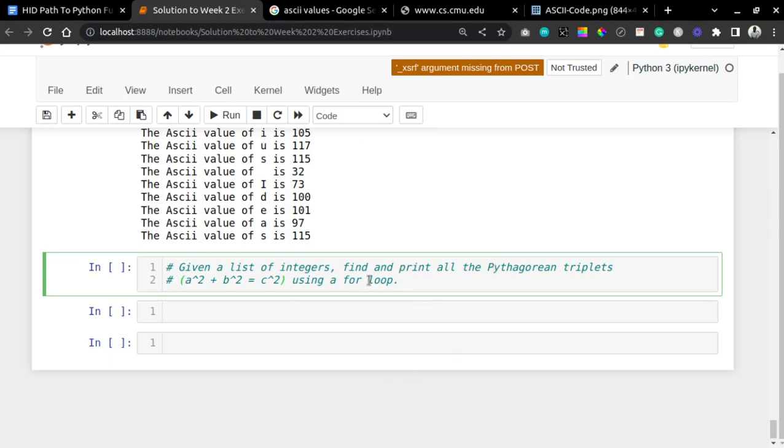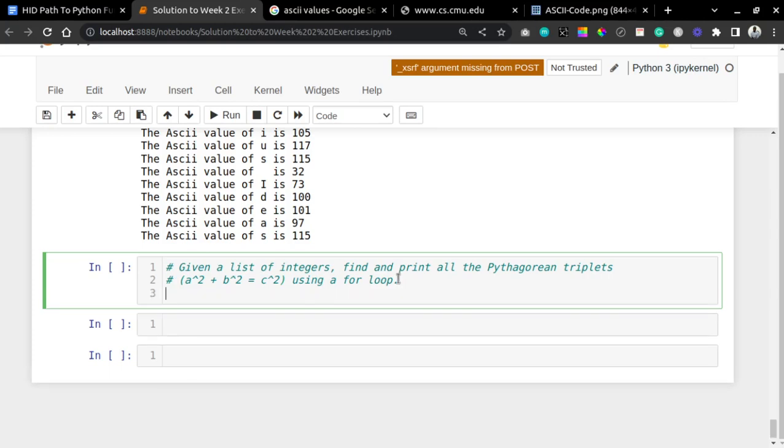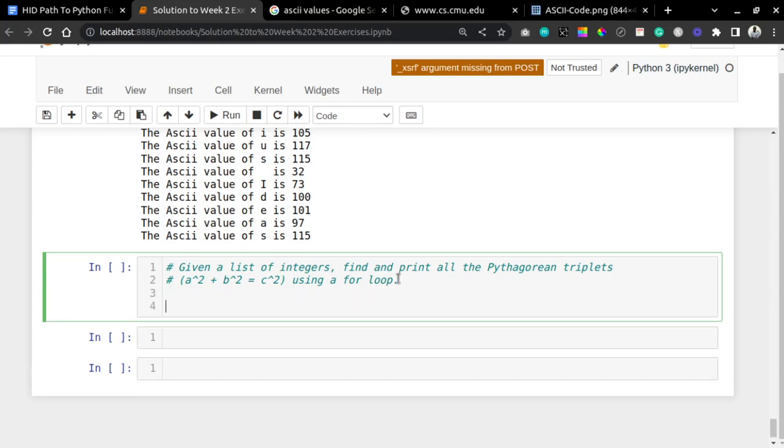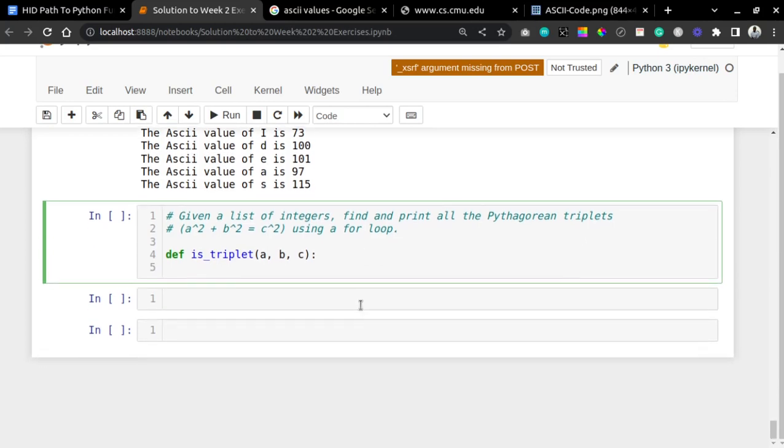So the first thing I want to do, I want to write a function actually to do the check. Let me say def is_triplets. So you pass in your A, your B, and your C. Then what do you want to do? You say return A square plus B raised to the power 2 equal to C raised to the power of 2. Let me space this one to make it look neater.